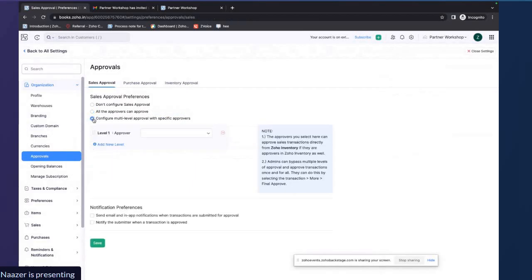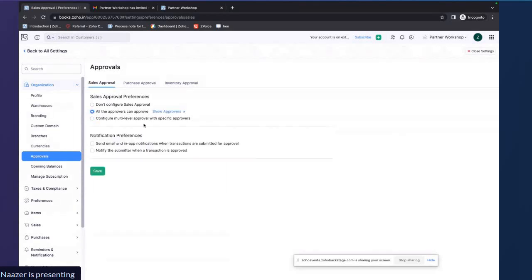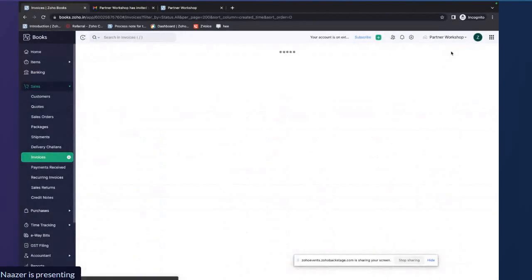If I click on multi-level approval, I should see who is the first level of approval, who is the second approval, and the third approval. I have to mention who the approver is here. In Zoho Books, we have multiple approvals, but condition-based approval we have not brought down to this organization. We have multiple approvers that can approve the transaction, so I'm mentioning that all approvers can approve. I'm going to save this. The moment I click save, whenever I create a transaction here, I should send it for approval.